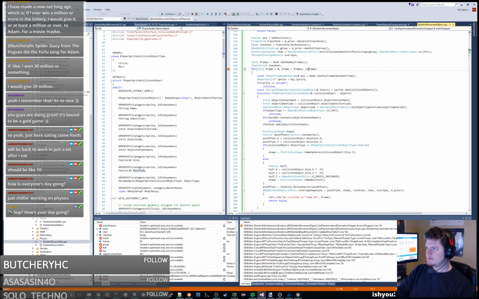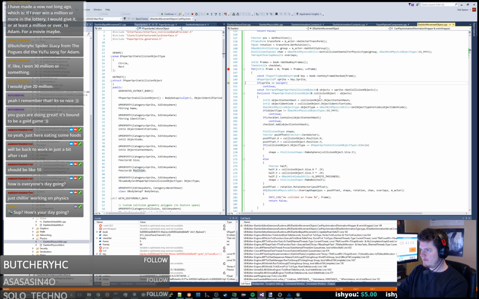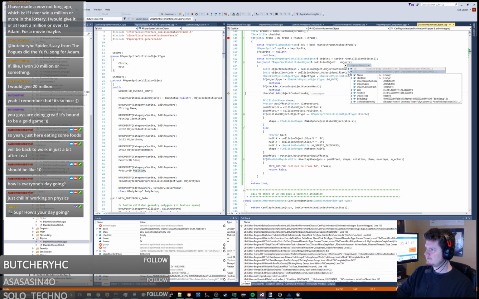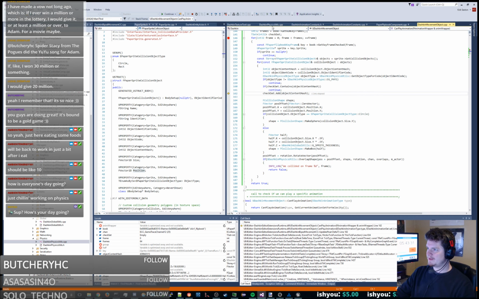So here we go. Our collision object, we're going to go through. The first one's a hit object, the second one is not a hit object. So this guy's got a size of 151 by 48. The position is 613 by 368. Well, that's obviously wrong.